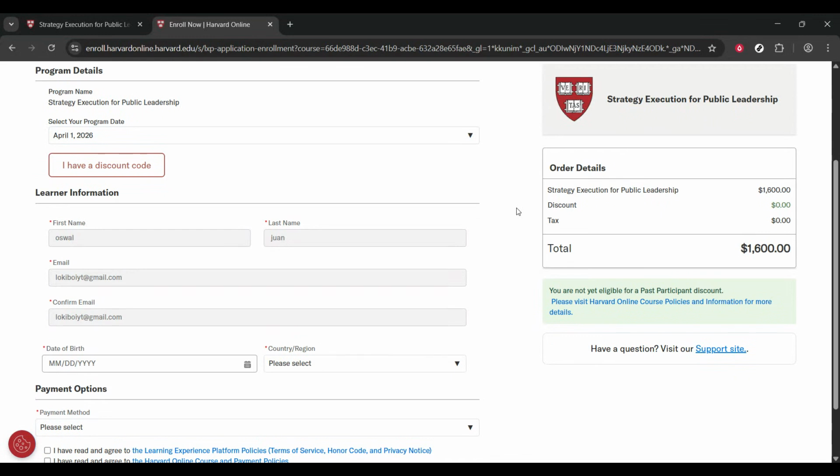As you go through the modules, make sure to complete all required lessons, assignments, and assessments. The course is designed to be practical and actionable, so take notes and apply the concepts to real-world public leadership scenarios. Once you successfully complete the course, you'll receive an official Harvard certification. This certificate can be added to your resume, LinkedIn profile, and professional portfolio, helping you stand out as a certified public leadership professional trained by Harvard.